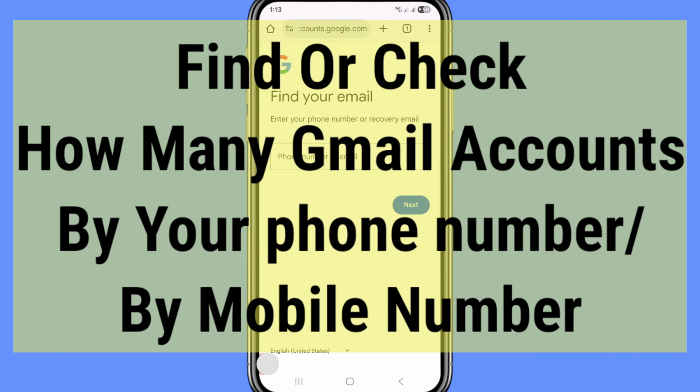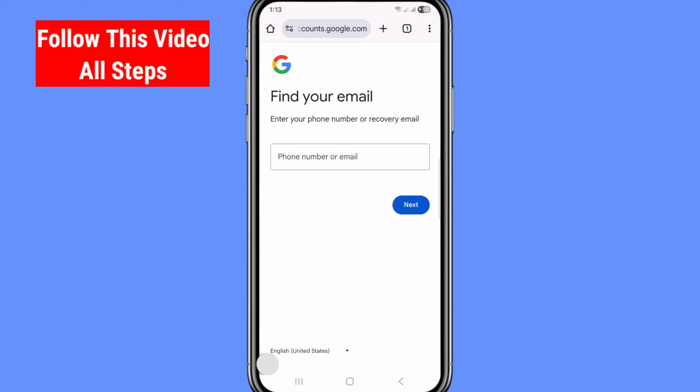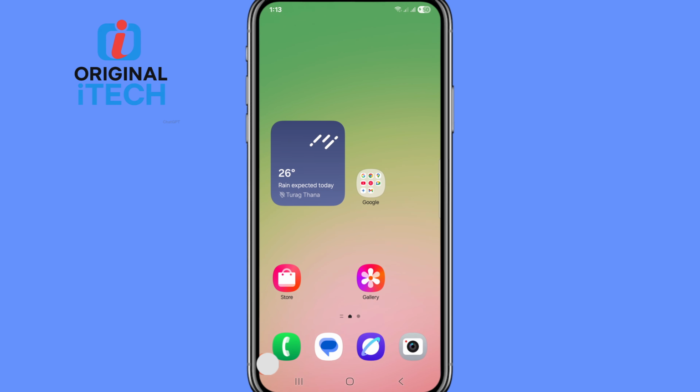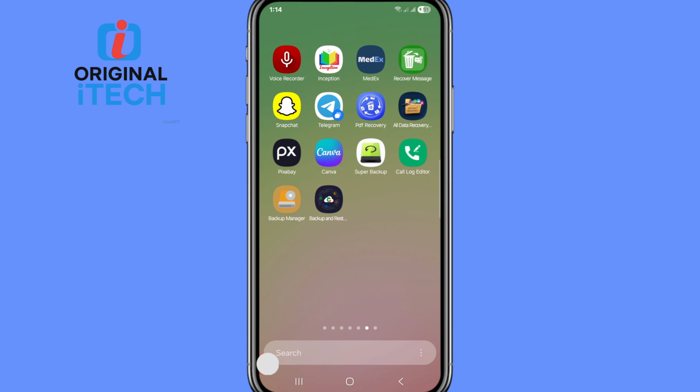Hi everyone, in this video I'll show how to find or check a Gmail account by phone number or mobile number, or find all Gmail accounts by phone number or mobile number. If you want to find out your Gmail ID by mobile number, or see how many Gmail accounts are on your phone number, let's see how to do that.